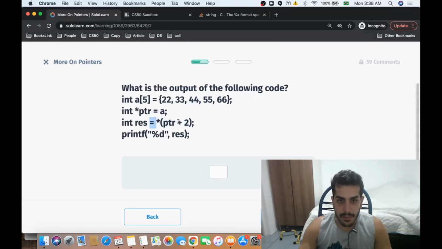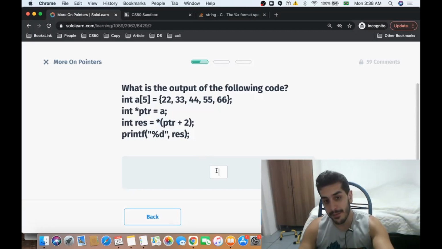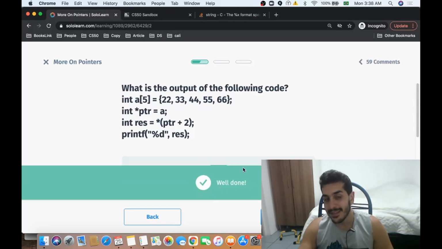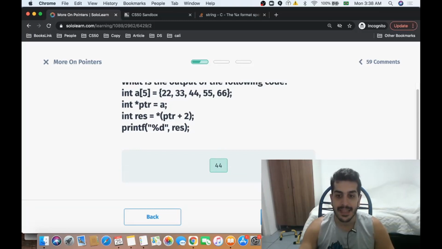And that's going to print the value at the address of the second spot in the array, and you get the value because you have the star before. That's called dereferencing. So that's going to print 44. If you didn't understand, take CS50.